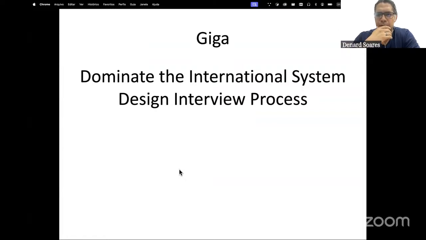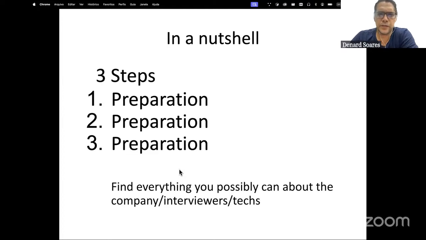So in my second slide, I'm going to go through the magic of how you can dominate the system design interview process. And here's the magic formula. Just 3 steps: preparation, and after that you do some more preparation, and after steps 1 and 2 you prepare even more. So what I'm trying to say is that practice can bring out the best of you.